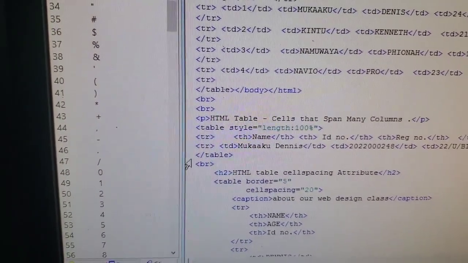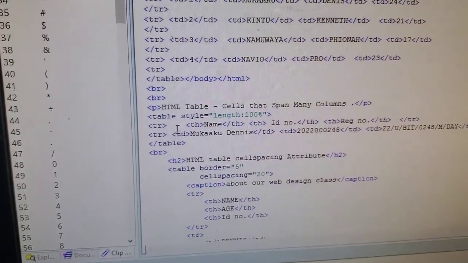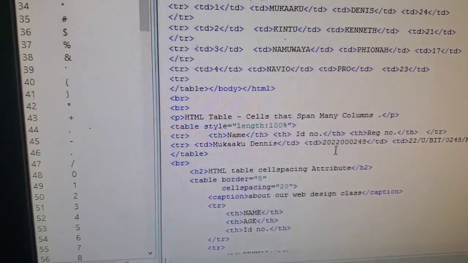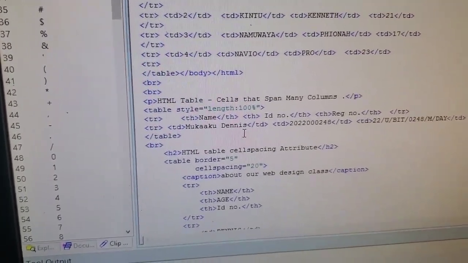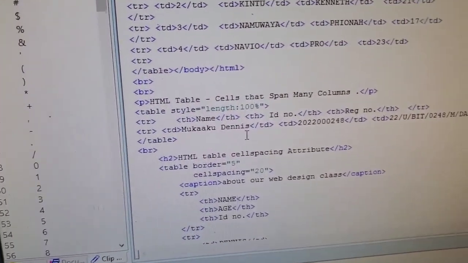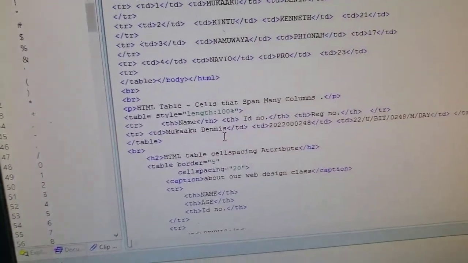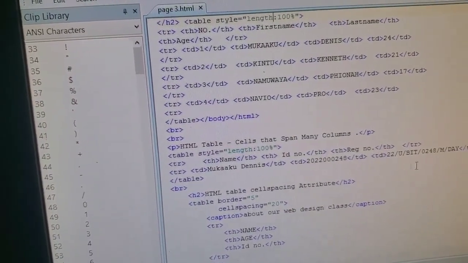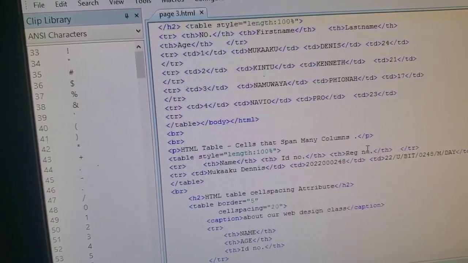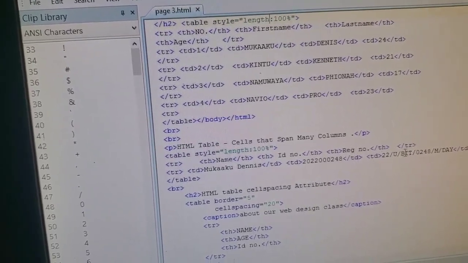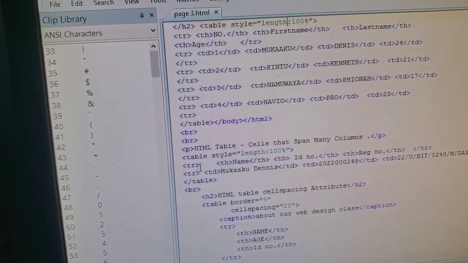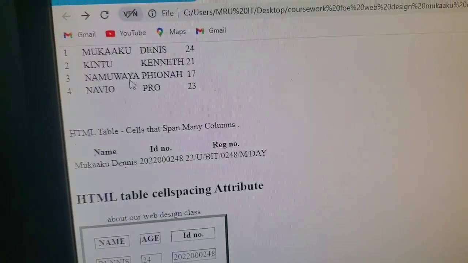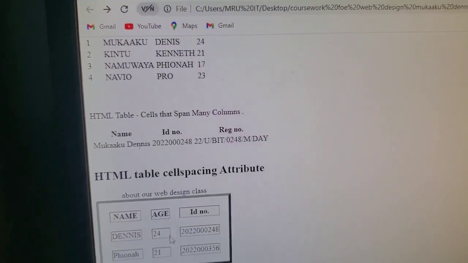So we also use the TR tag. TR tag defines the row. Then the TH tag defines the heading, and TD tag defines the cell. So this is the name Mukaku Dennis, registration number, and then the ID number. Then I open a tag, you close the tag. When I come back here and I refresh, this is what happens.